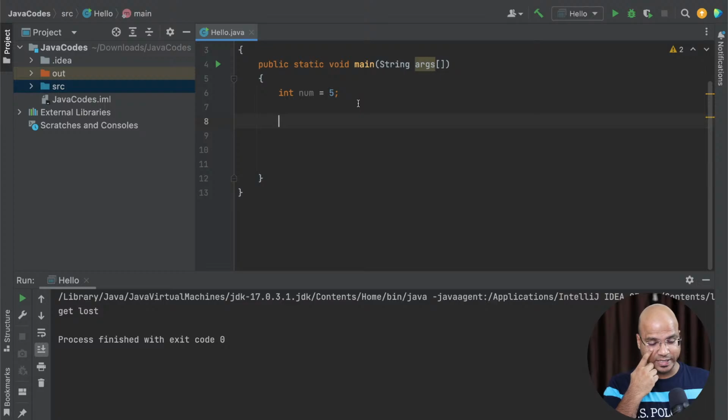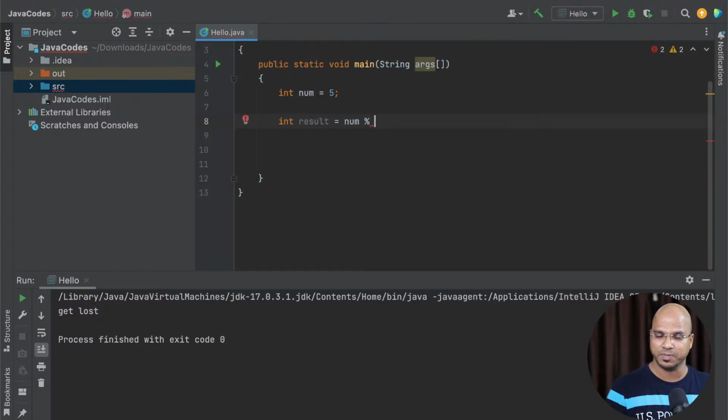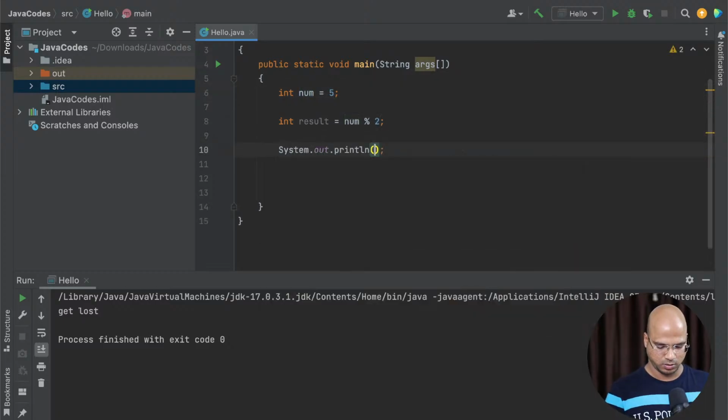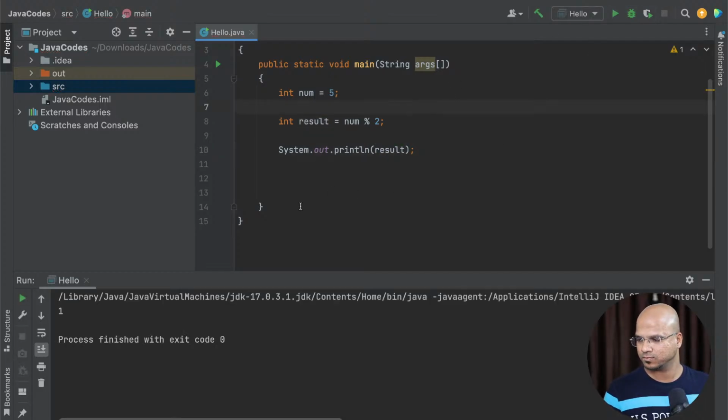Okay, so we have int num is equal to 5. I want to check if this number is even or odd. First of all, how do we find a remainder? Let's say I have result here, and I want to store the remainder. For the remainder we have seen an operator, which is percentage. So you say num percentage 2. This will give you the remainder of this number divided by 2. Let me print the result here. And you can see we got 1. So this is how you get a remainder, right?